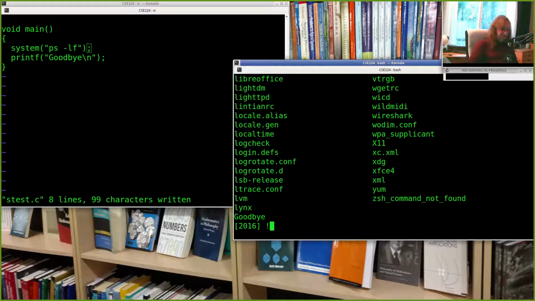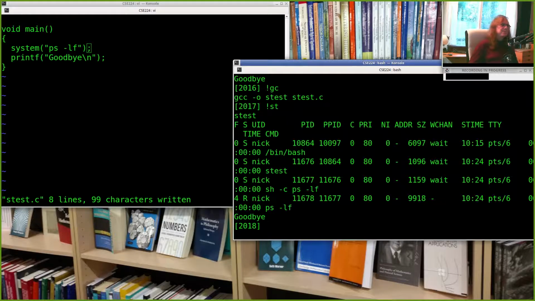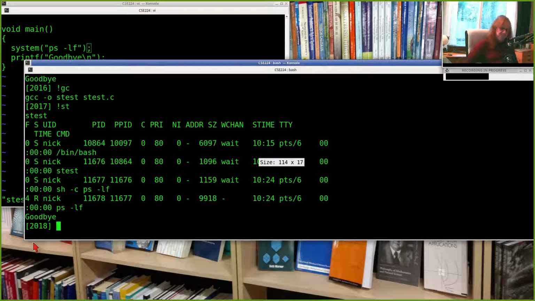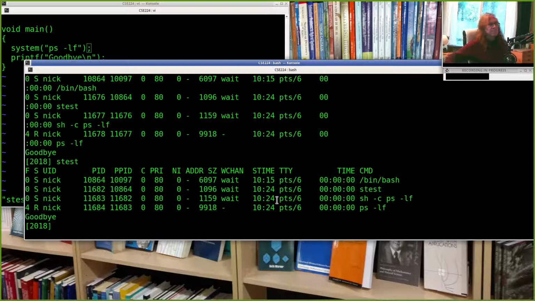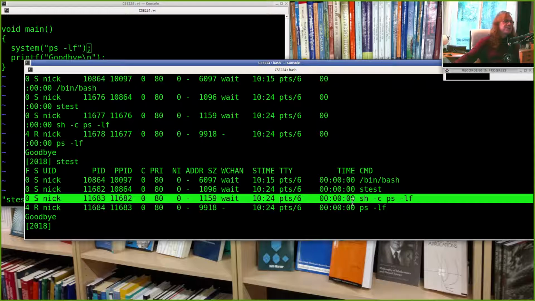So let's do a PS, and let's see what's going on while the system command is executing. We're going to need a bigger window. All right, here's the bash shell. That's the thing that I logged in with at 10:15. And that 864 is the parent of stest. That's the C program that I just began to execute. stest 682 is the parent of another shell called sh. And sh was run with some switches after it, sh -c, ps -lf.